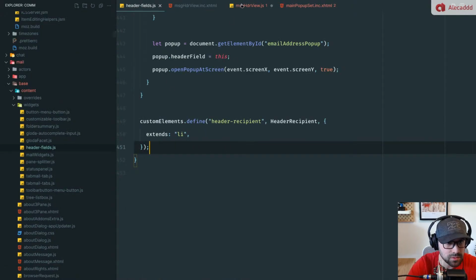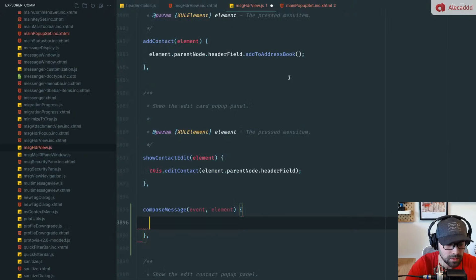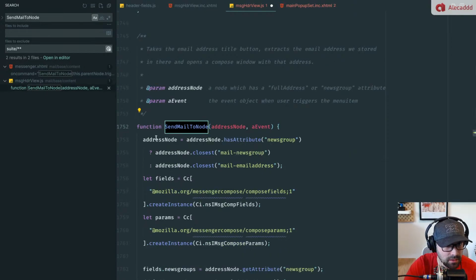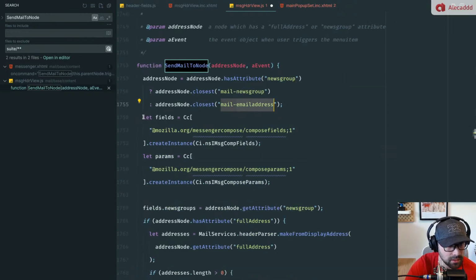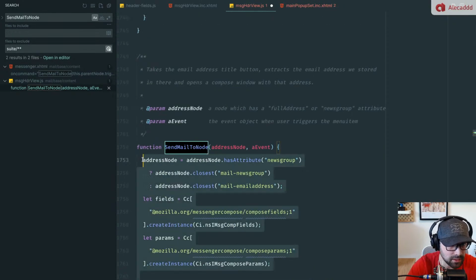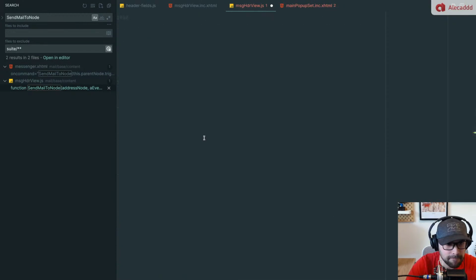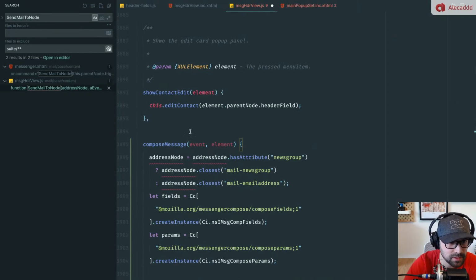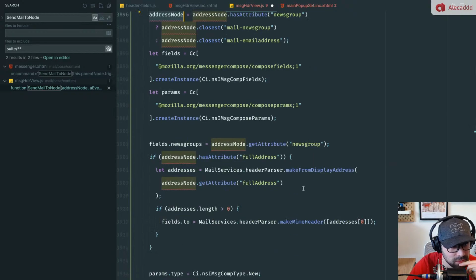And we can say what happens here. What is the send to? Send to mail node. Okay, if its address book has attribute news group. Wow, this is so complicated. Fields. Oh my god, this is messy. Okay, let's copy all of these and see what the hell is going on. All right, let's paste it here and let's fix it. So first of all, the address node has attribute news group. Oh, this is checking whatever email address. I don't need this. So address node get attribute full address.